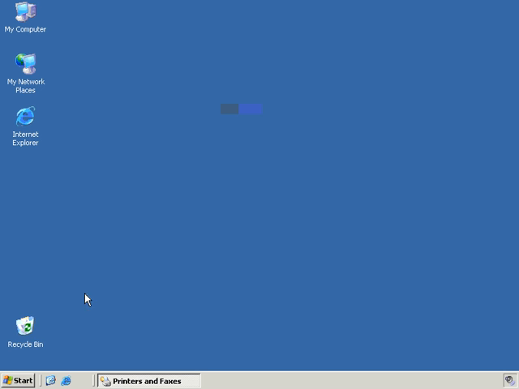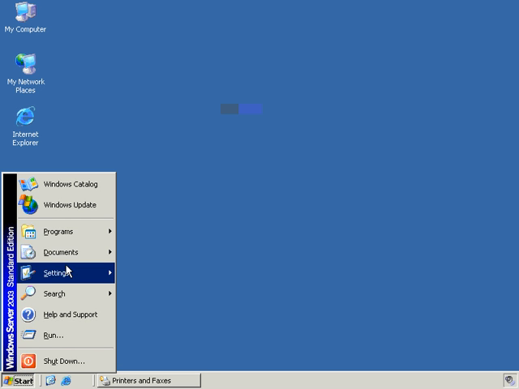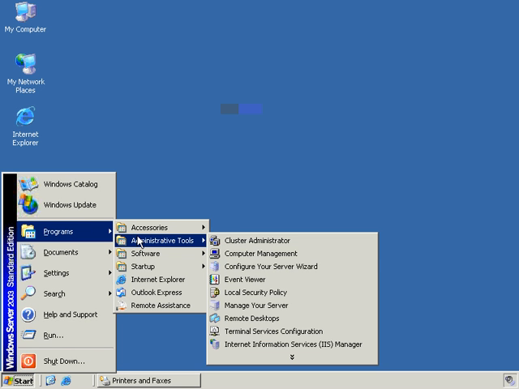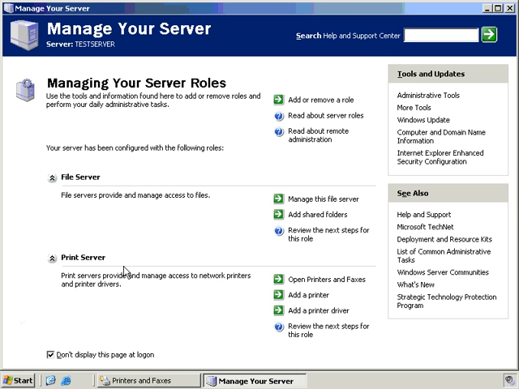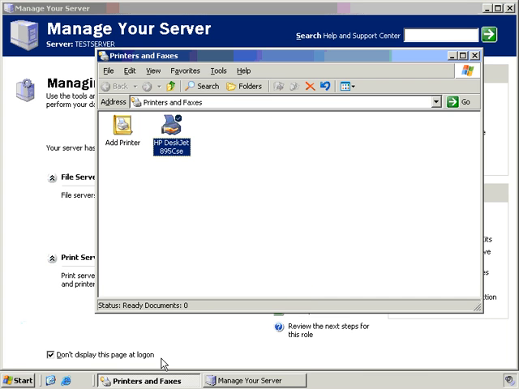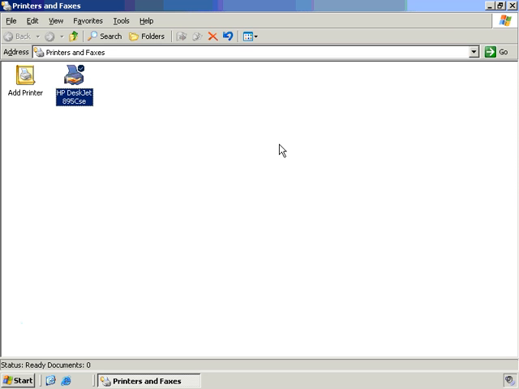And now if we close this up, we can actually go back to the Start menu, go to Programs, Administrative Tools, and Manage Your Server. And you will see that this server now has the Print Server role already installed. And you can actually manage it from here if you'd like to, but just by clicking on this Open Printers and Faxes, all it does is bring up the dialog box that we already had open. So that's how you share a printer. So we're going to close that up and maximize that again.